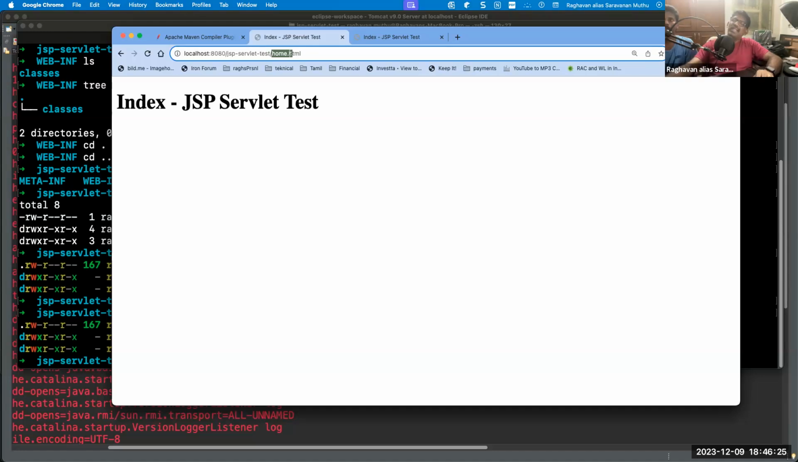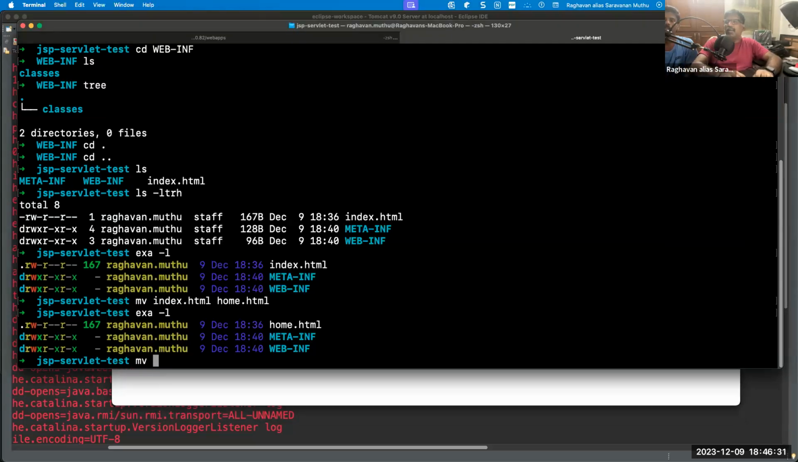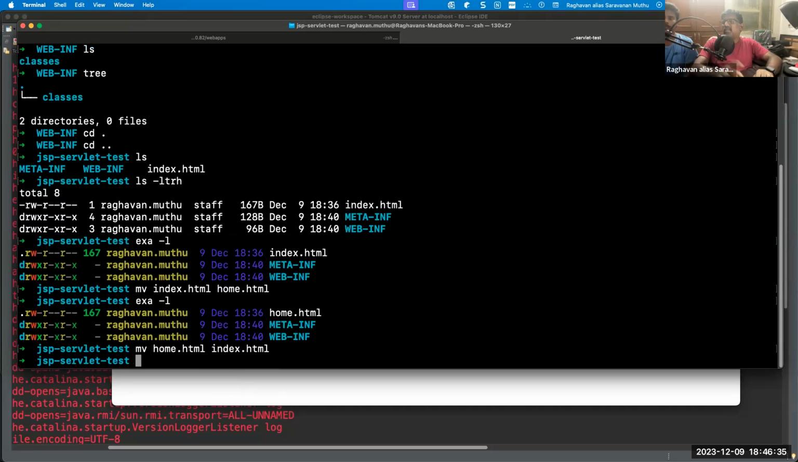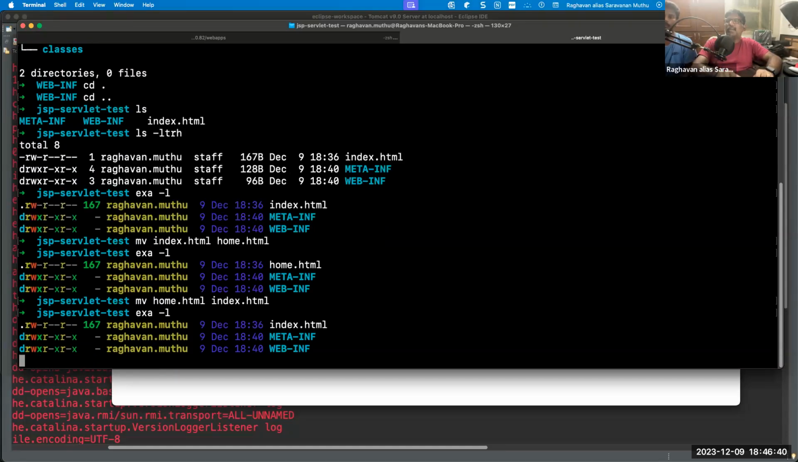It's a core Java J2EE concept. Just to demonstrate, I came here and did this. Now once again, what do I do? Home.html. Where am I doing this? Is it my Eclipse or the server? In the server. Eclipse is the development workspace. This is a deployment workspace. Directly I'm making it. Correct?